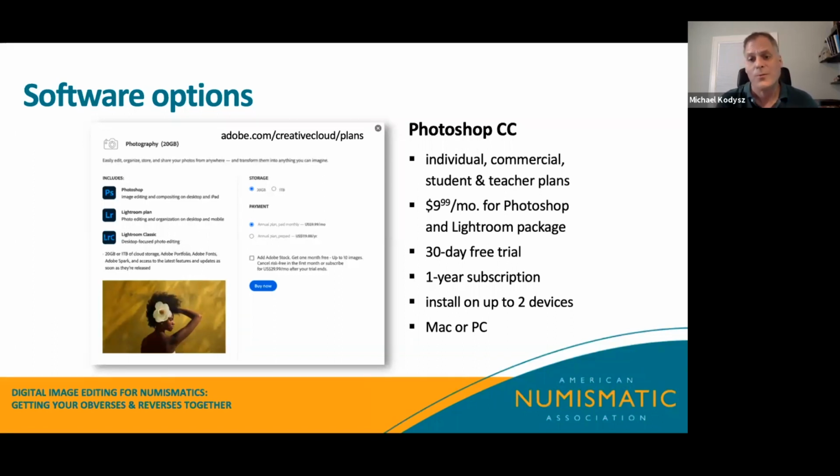Photoshop and Lightroom come as a package for $9.99 a month. You have a 30-day free trial as well. A 1-year subscription is the minimum, so you can't just buy a month of it and then cancel your subscription. They require that you subscribe for a minimum of a year. You're able to install it on up to 2 devices, and again, Mac or PC. I mentioned Lightroom here, and we'll talk about that in just a few minutes.